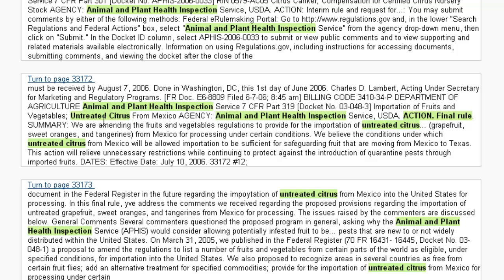So those are various ways that you can search for the preamble of a final rule that's been published in the Federal Register. Now again, those preambles are published at the beginning of the final rule, and they include all the background information and citations to the proposed rule or other rulemakings leading up to that final rule.